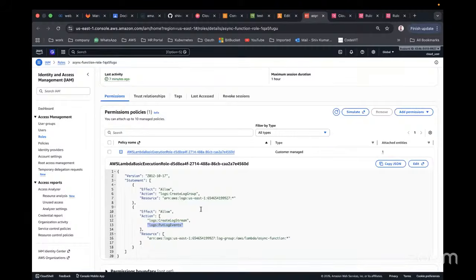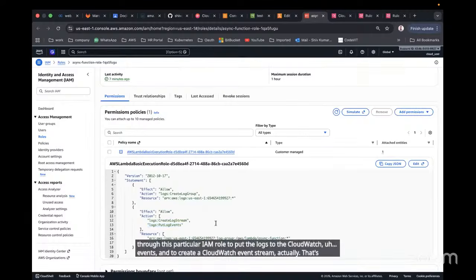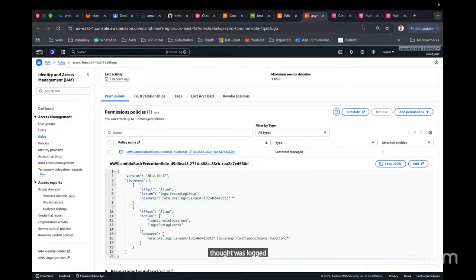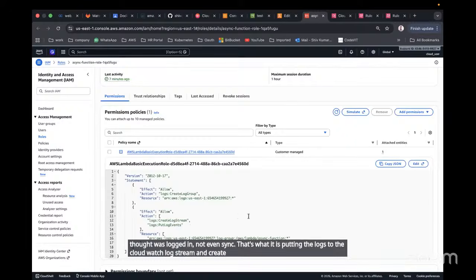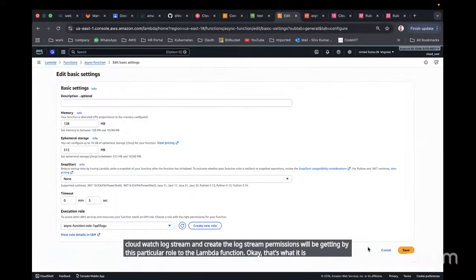events and to create a CloudWatch event stream. Actually, that's what you need to understand from this point. Okay, CloudWatch log stream, not event stream. That's what it is. Putting the logs to the CloudWatch log stream and create log stream permissions will be obtained by the Lambda function through this particular role. Okay, that's what it is. Okay, now let me click on save.